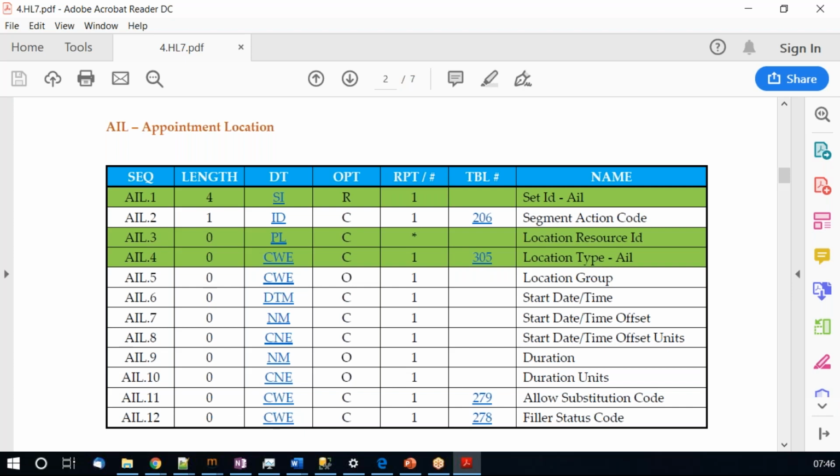Apart from sending the information in PV13, HL7 has an additional segment which will hold this location information, that is the AIL segment. The most important thing here is AIL1 is the set ID, as it is a sequence number. AIL3 is the most important information, which will include which location the appointment is scheduled for.